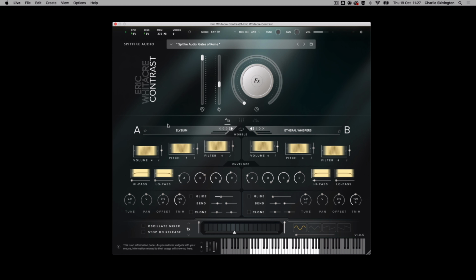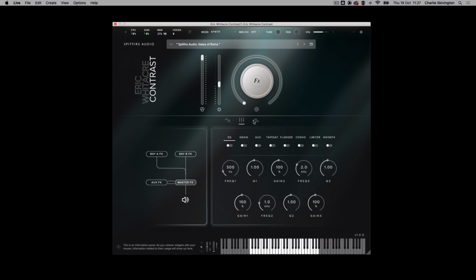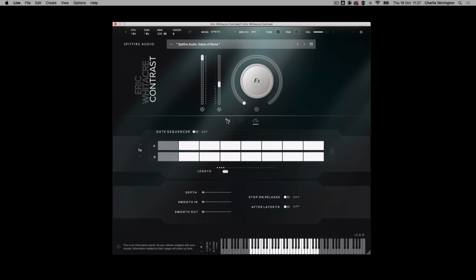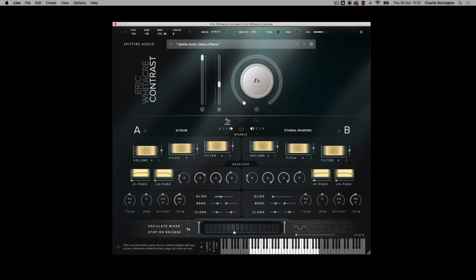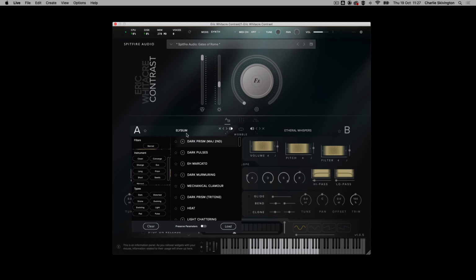In the bottom half of the plugin we have three different views: the sound bays, the effects, and the gate sequencer. Starting with the sound bays view, we can see two separate bays, Sound Bay A and Sound Bay B. These are independent and each have their own separate controls and loading options. Each sound bay has its own preset list where you can filter, star, and preview sounds as you can with the main preset list for the plugin.